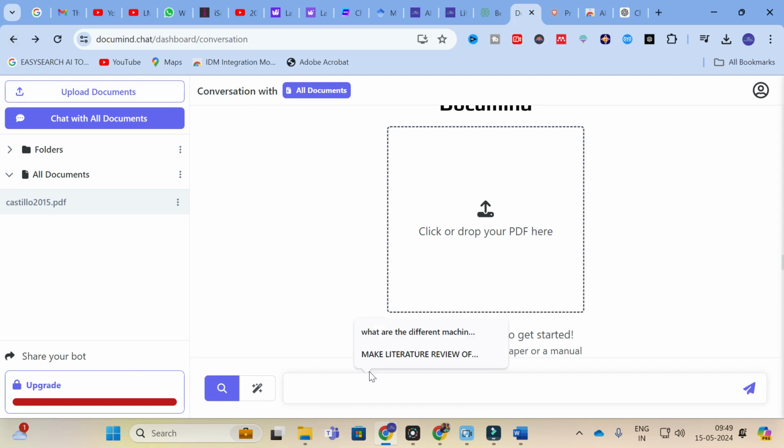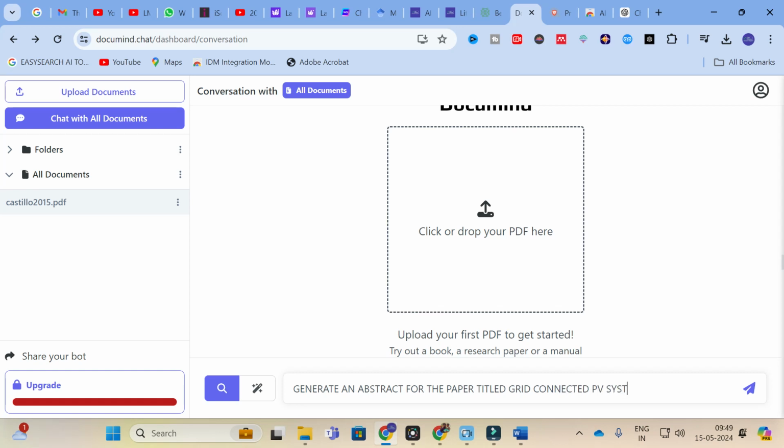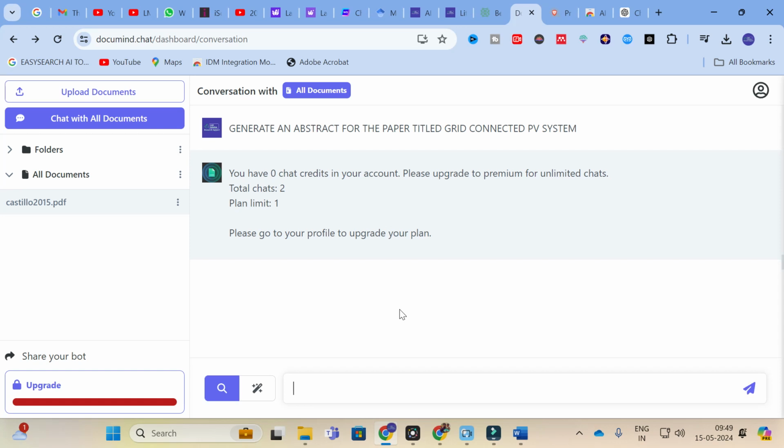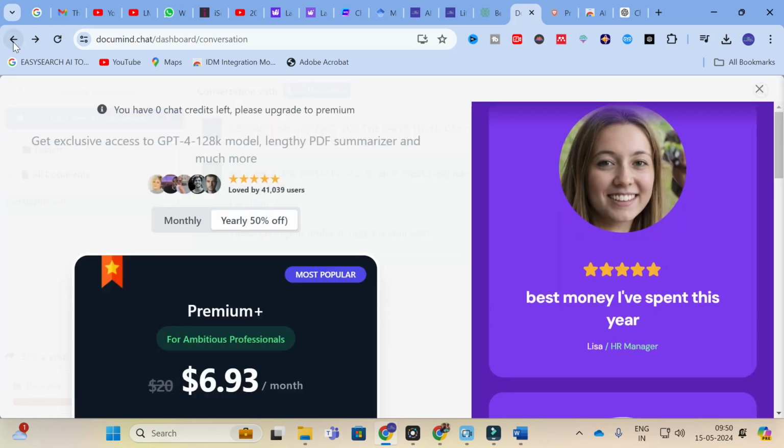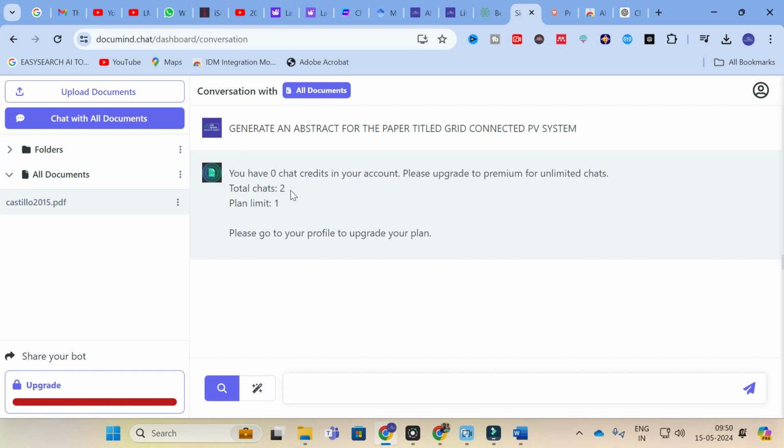Next we'll move on to the chatbot. This is the chatbot. As with many chatbots, you can give any input you want. For example, I am going to give, generate an abstract for the paper titled grid connected PV system. You can give an input prompt like that. But you have to go for a subscription option in this chat with PDF. Only one chat will be allowed per day for a plan, so you have to upgrade to premium for unlimited chats.